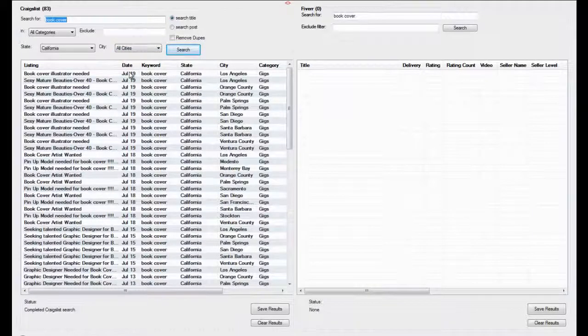July 19th is the day when I'm actually recording this. That's today. It's going to be like July 16th, and obviously when an ad is 3 days old on Craigslist, everyone and their mom has already contacted that person, and the gig is hired. It's done. So that's a really great function of this software.